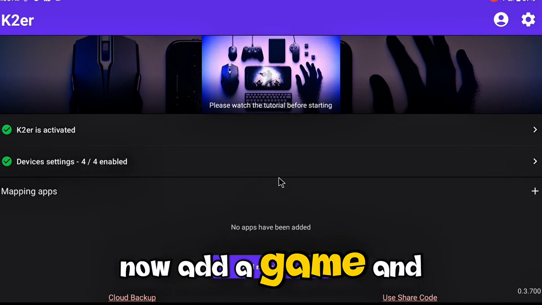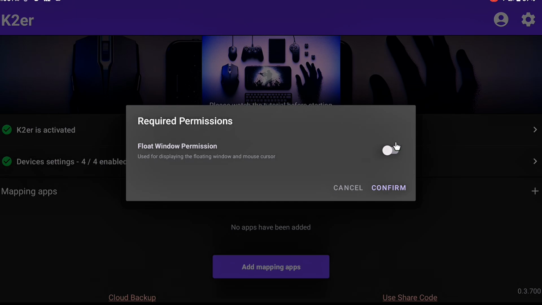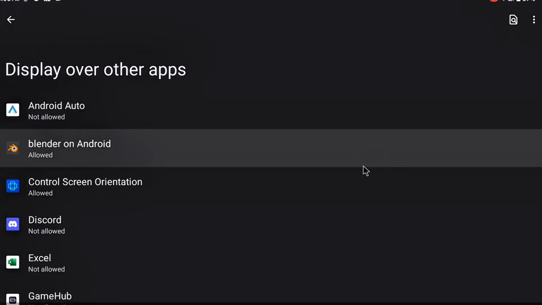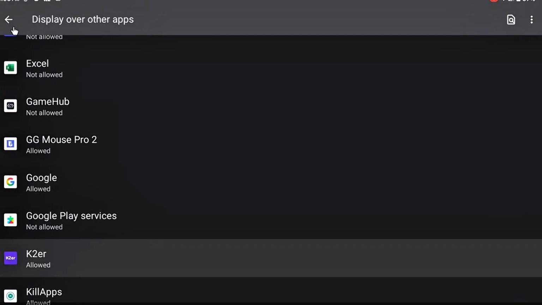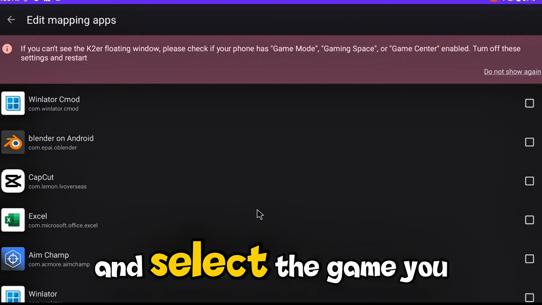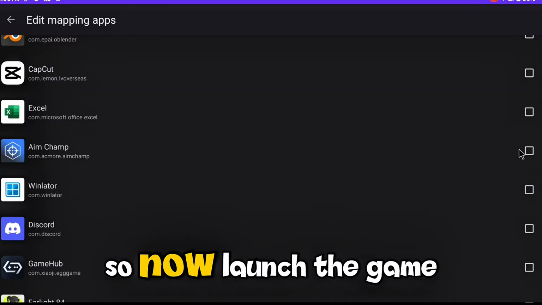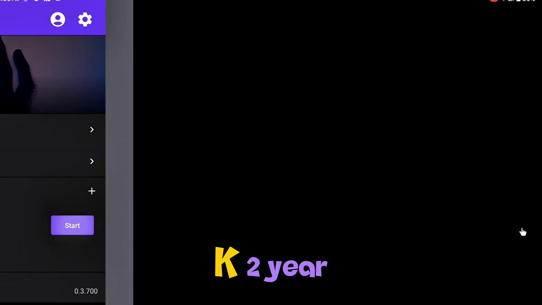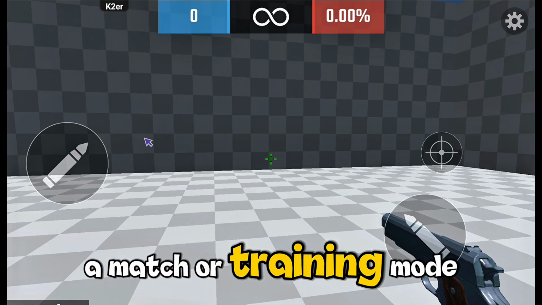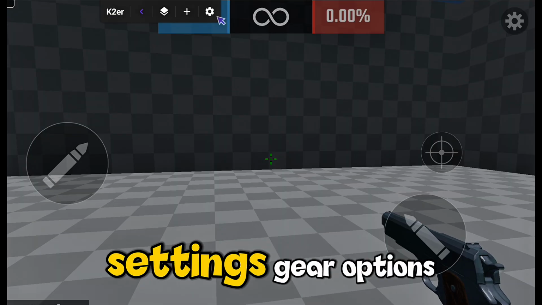Now add a game and then grant permissions. In K2er, add mappings and select the game you want to play. For this tutorial, I'm using AimChamp. Now launch the game through K2er. Once you are in a match or training mode, you'll see the K2er overlay icon. Tap the icon, go to settings, the gear options.